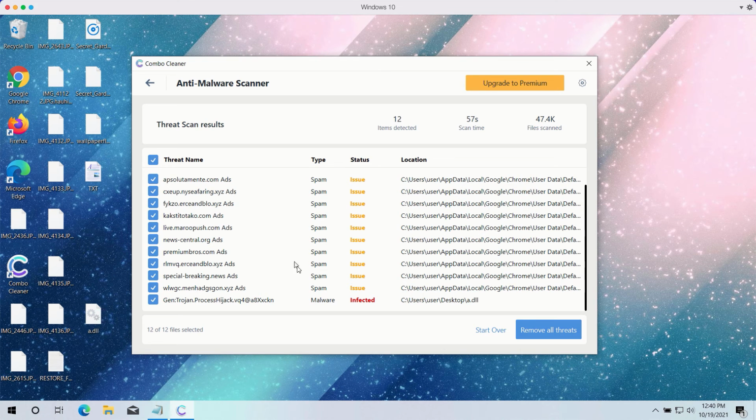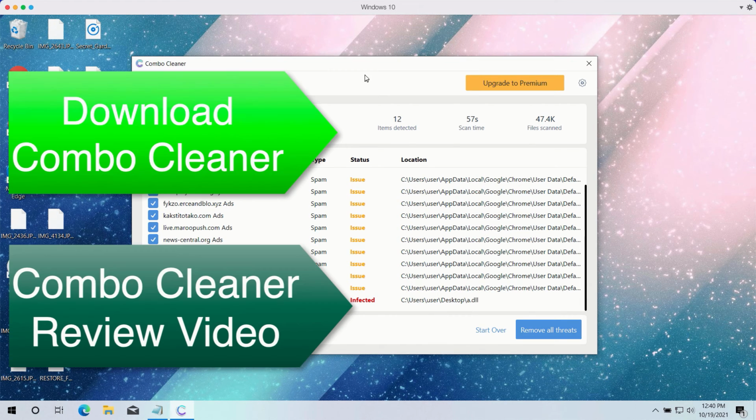And what's more important, Combo Cleaner will help you to detect and delete more serious threats like ransomware, and as I have said, it will help you to protect your data from being damaged and infected in the future. So enjoy Combo Cleaner. Consider upgrading to the premium version of the software to make sure that all your data is in the safe place.